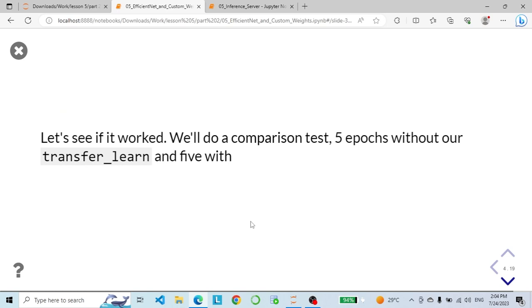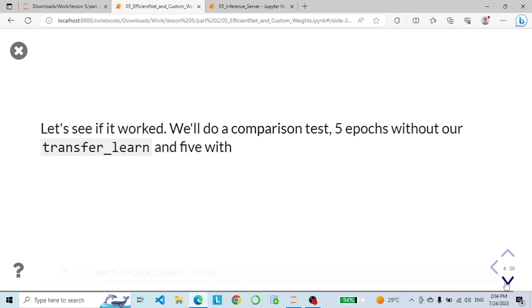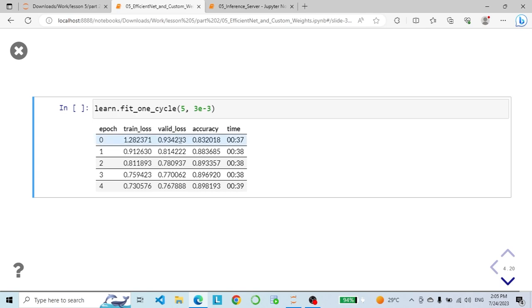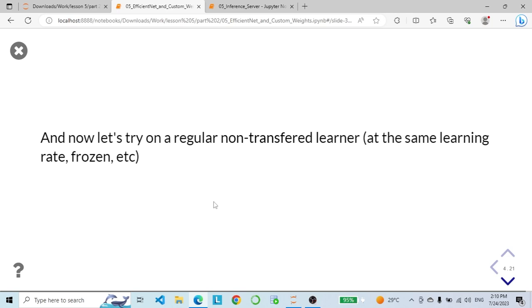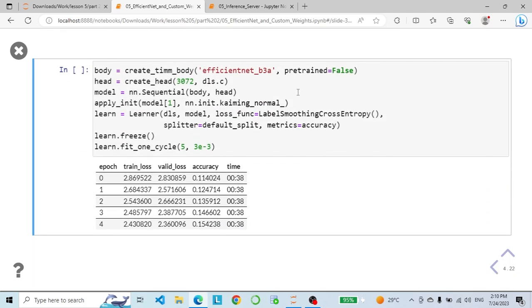Let's now see if this works. So we will do a comparison test between 5 epochs without our transfer_learn and 5 with. And here we train it, so this is our transferred model, and we get about 89% accuracy. Okay, so let's try it on a regular non-transferred model. Here's an example for the non-transferred model, and as you can see here, we have about 15% accuracy.